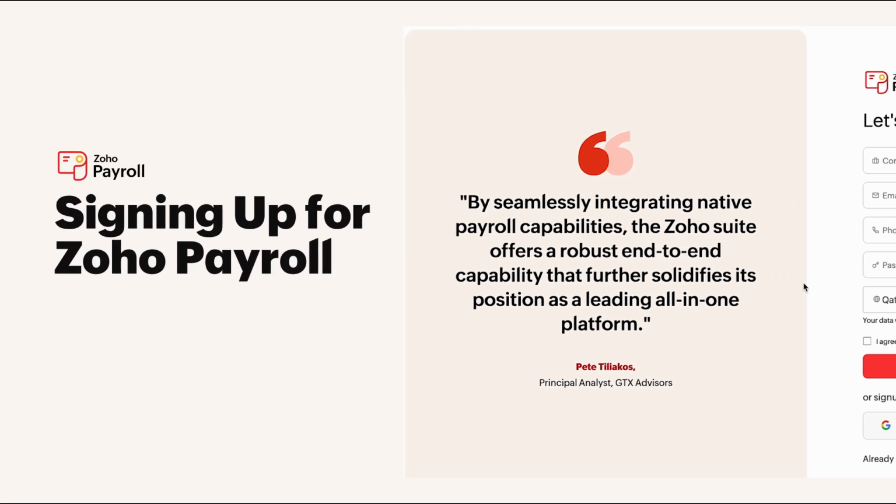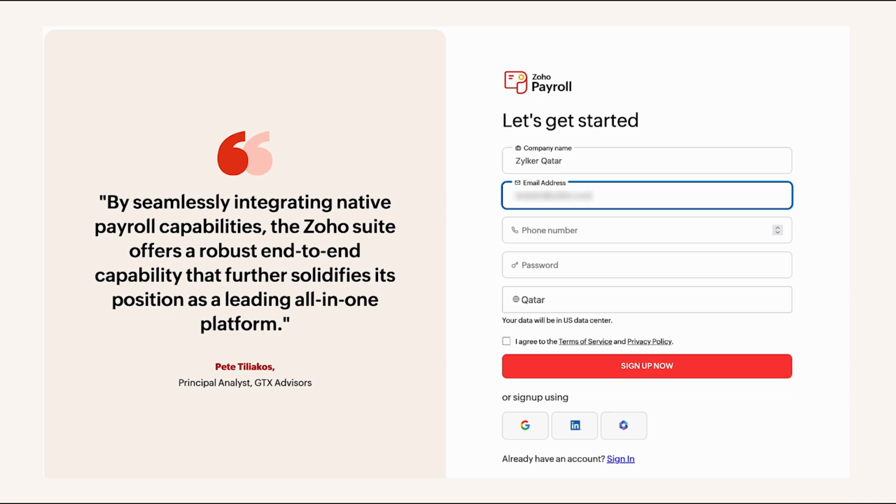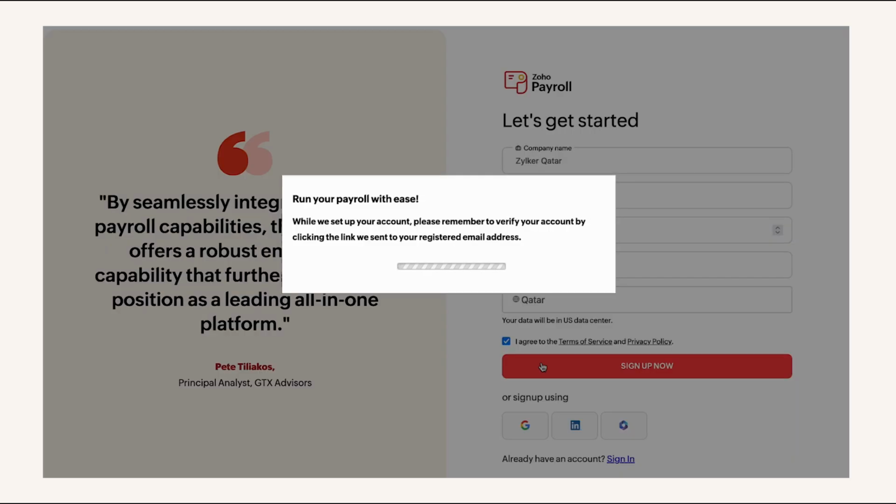Go to www.zohopayroll.com/payroll. In this page, enter your company's name, email address, contact number, and create a password for your organization. Now, go through the terms of service and privacy policy and mark the checkbox. Once done, click Sign Up Now to proceed.